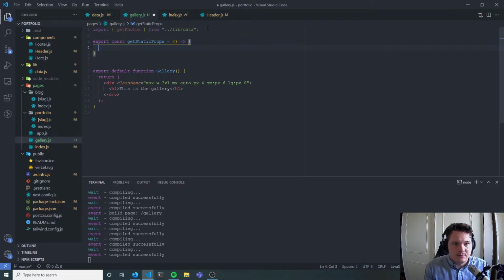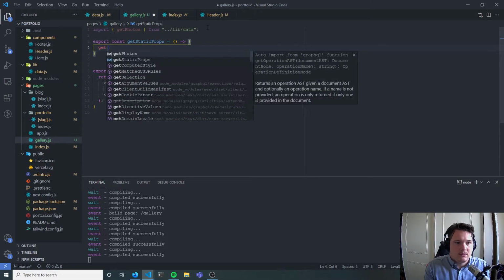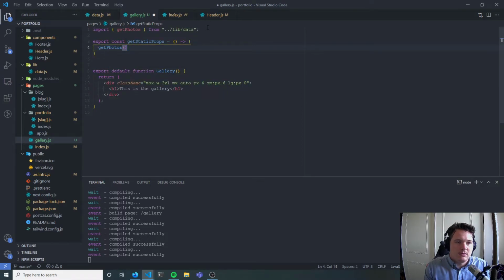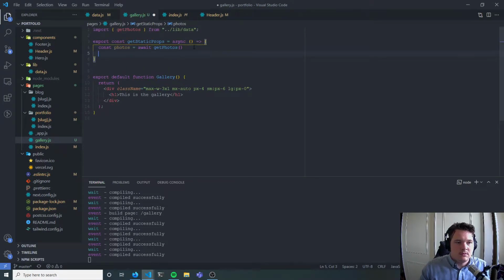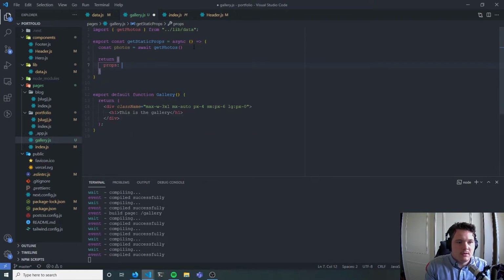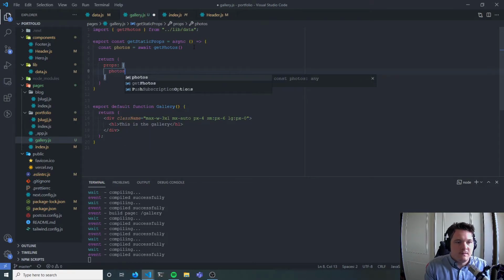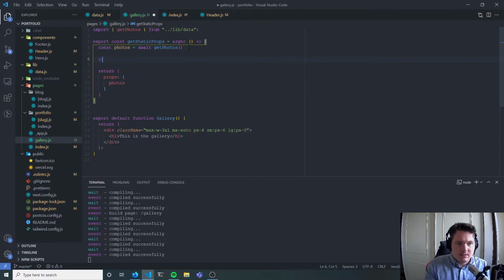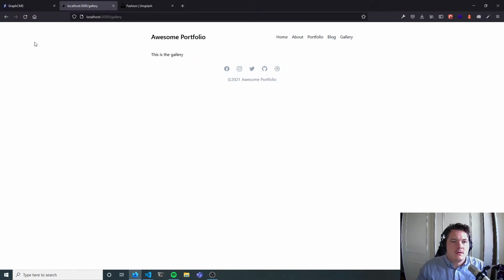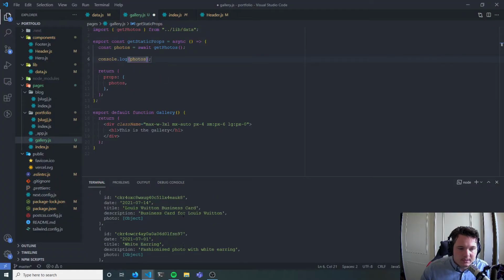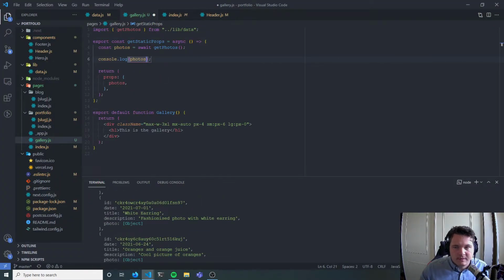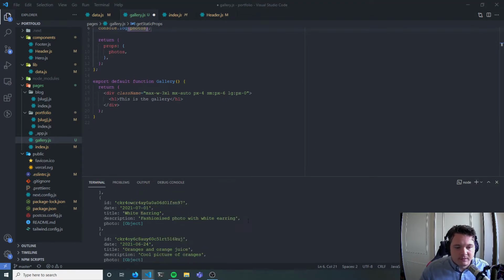And then if we just call this getPhotos like so, let's make this async, and then we can do const photos equals await getPhotos, and then of course we need to return our props, and we can return photos like so, and then let's console log out these photos. And then if we refresh, we have our photos. Perfect. So we've got our photos.